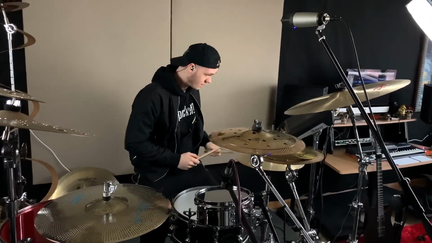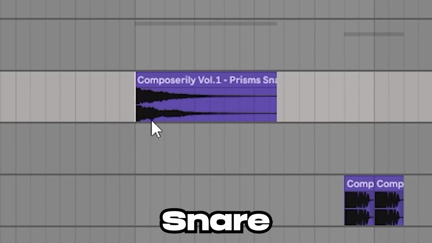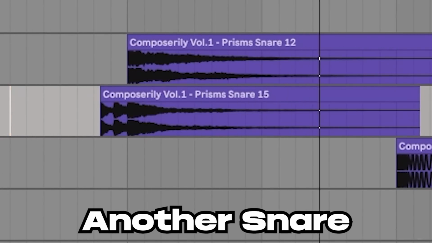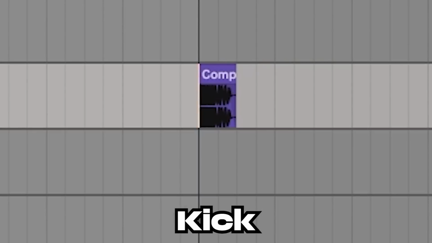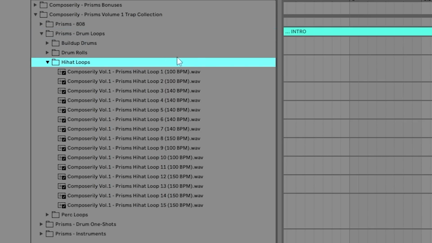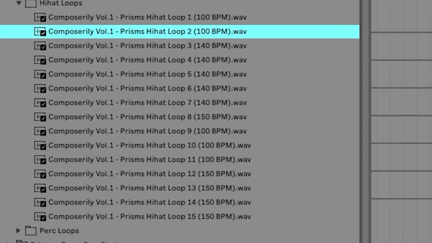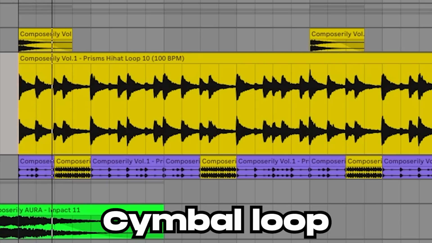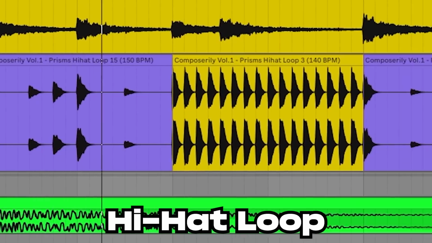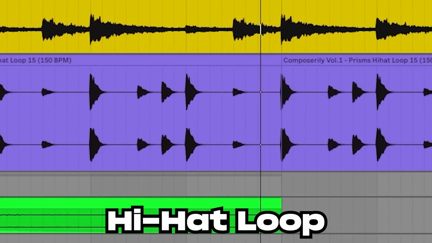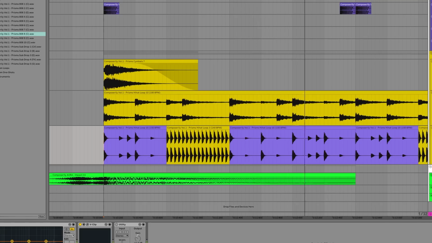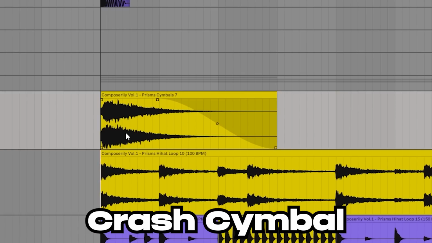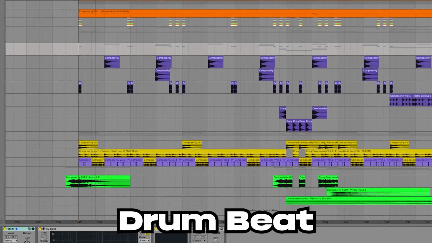Now it needs those trap drums. I'll start off with a snare, then I'll add another one, and a kick. I also included a lot of hi-hat loops in the pack, so you don't have to waste time drawing in the hi-hat patterns, because who wants to do that? So I added this cymbal loop, and I combined these two hi-hat loops into one. You want to make sure it has that roll sound, and don't forget the crash cymbal. Here's the beat.